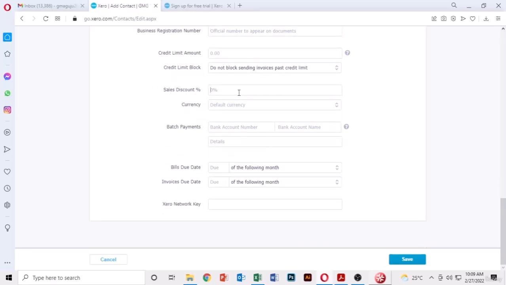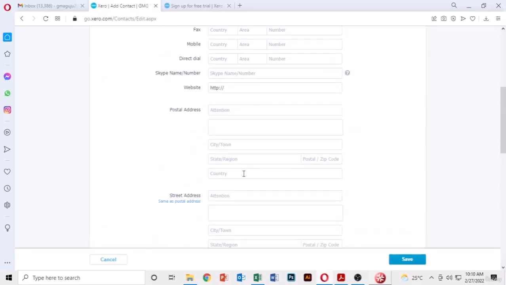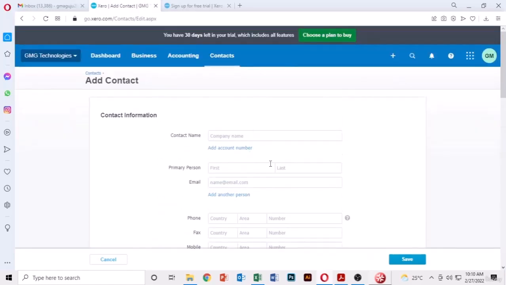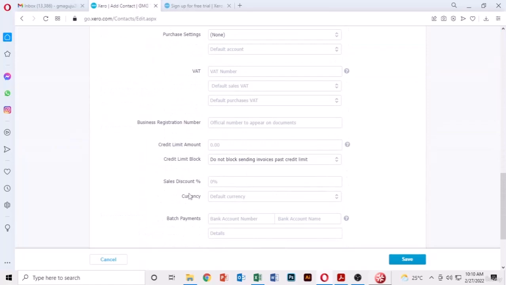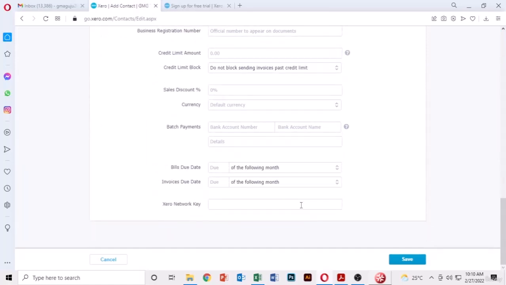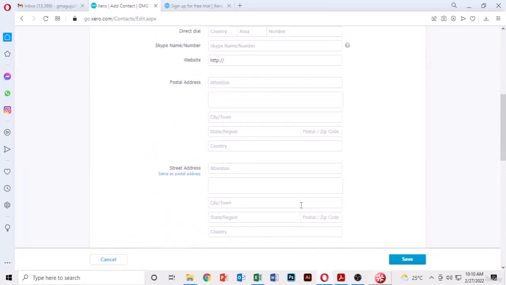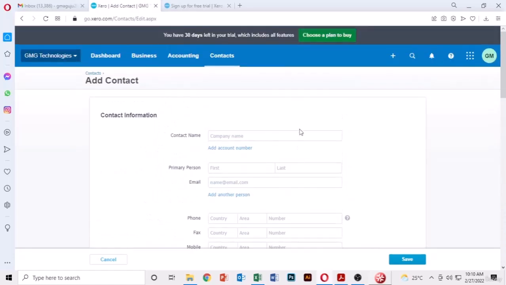So sales discount, here you can add a sales discount percentage, the currency, payments, all that. So you will have the invoice due date. If it is an account, maybe the customer will pay in 30 days, but you have to add the information that is relevant and necessary to your business. You find that some of this information is not necessary, but whichever info you find useful, you can make use of that.